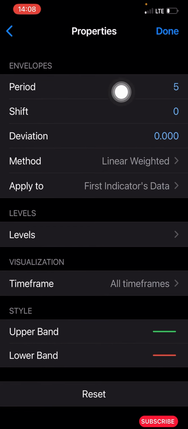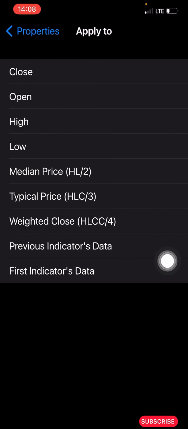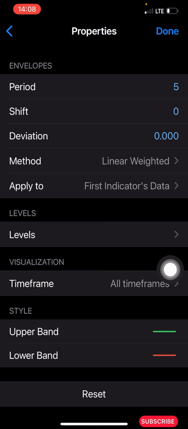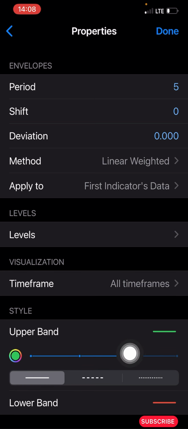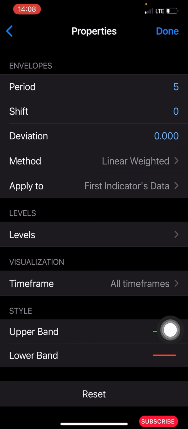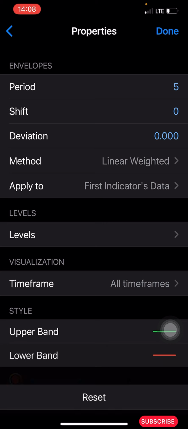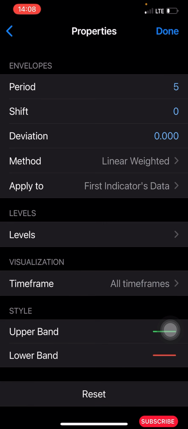The period is 5, the shift is 0, deviation you have 0.000. The method is linear weighted, the apply to is first indicator's data. The last one here, the next thing we have is the level, but you don't have to change anything there. The time frame, you make it all time frames. The style, we have upper band which is color green, lower band which is color red, 3 pixel for both of them, and you click on done.